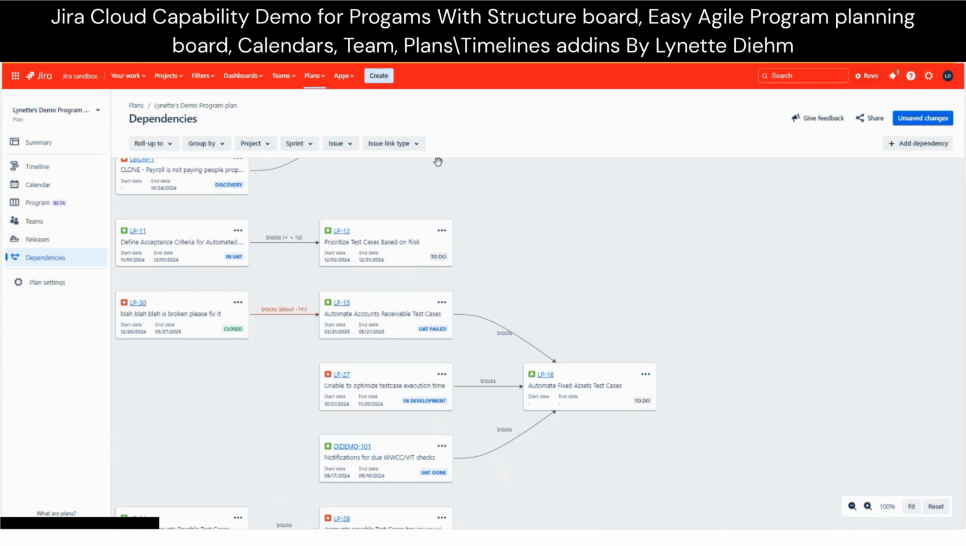You can zoom in, zoom out, whatever you want to do. You can add a dependency in from here as well.